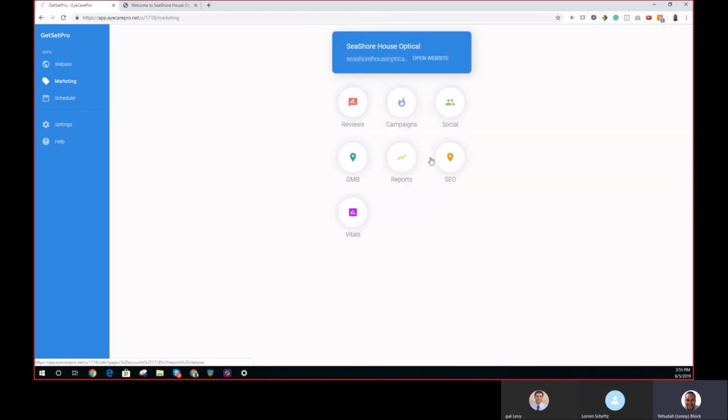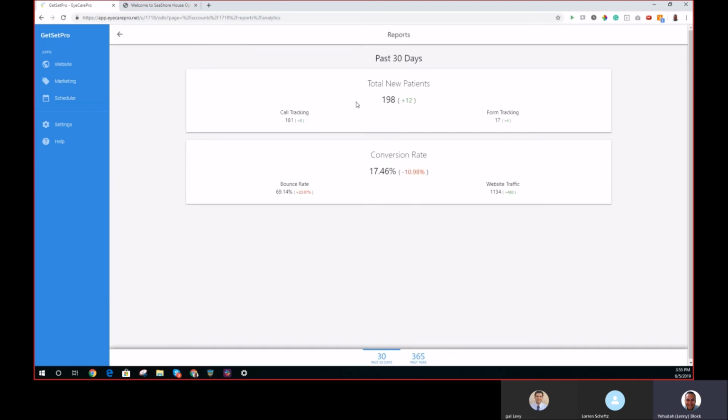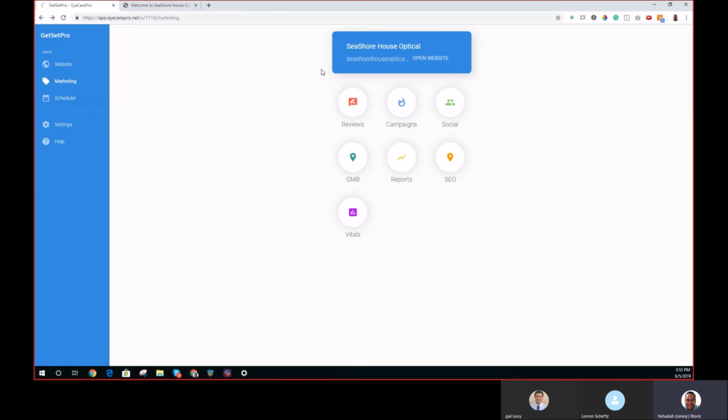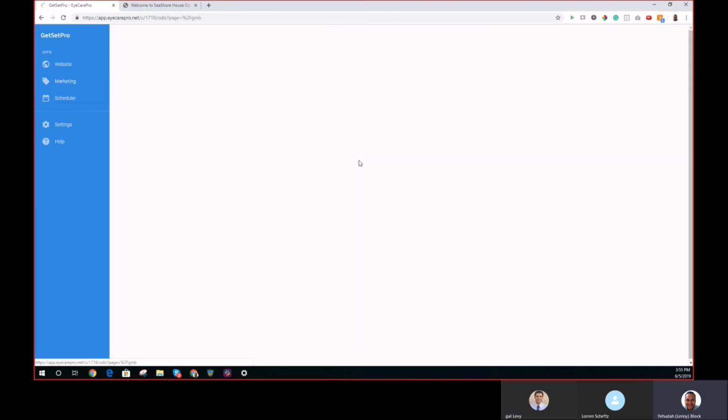And then we said SEO reports. It just tells you what's going on, how many patients over the last bunch of days, conversion rates, and you can do the last year also. This is also not going to be like this when it's real, because we're going to have more of what we show for reports and what we feel is meaningful for our practices to know.